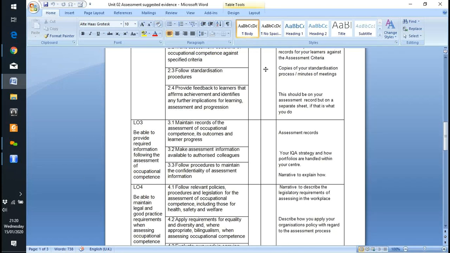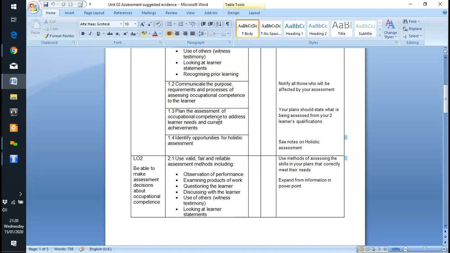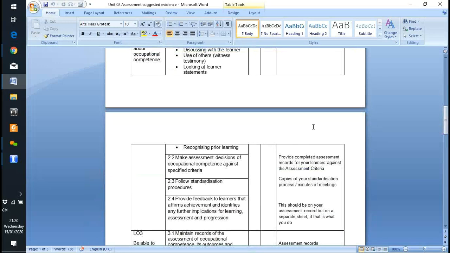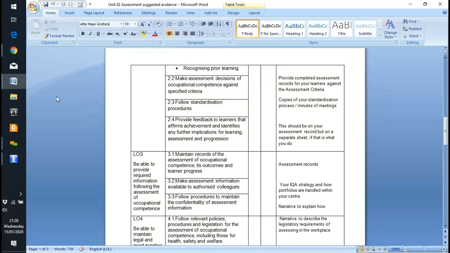The next bit is following standardisation procedures. So include any copies of standardisation meetings or minutes of meetings that you've had, and again, provide feedback to learners that affirms achievement and identifies any implications for learning. This document that I've just been talking about will cover that as well, because your reasons for your assessment will be in there, and that will fulfil 2.4 in your feedback, because basically this is feedback to your learner. In that feedback, it will say either yes, you've achieved it, or no, not yet.